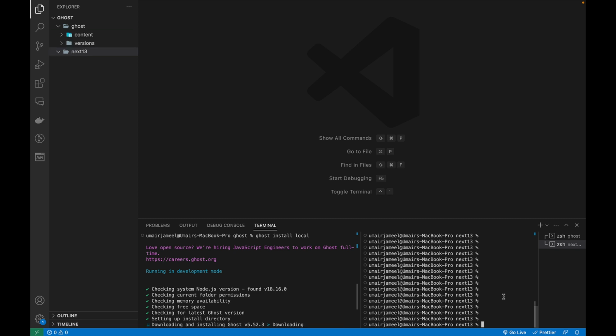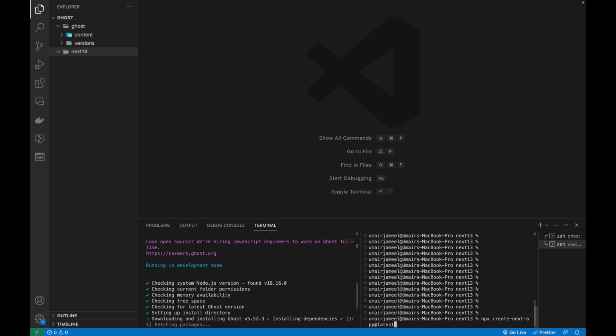So let's do that. For creating a Next 13 project, npx create-next-app@latest. The @latest will install the latest version. I think the latest version is 13.4. So it will install the latest Next version. It will ask me to name the project. So next-ghost, it's going to install this.